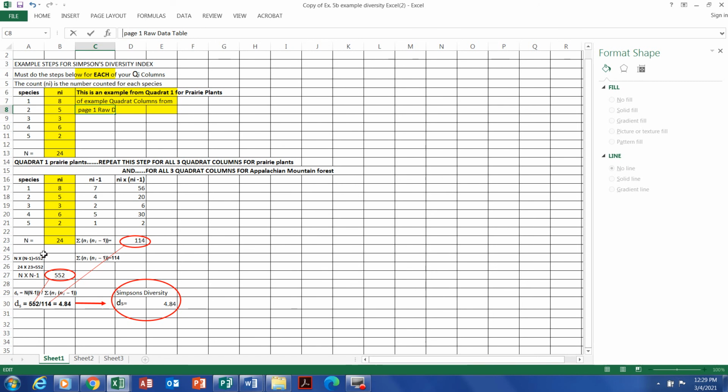The 24 is multiplied times 24 minus 1, as you see in this cell here, which is 24 times 23, which gives you the value of 552. So 24 times 24 minus 1, or 23, is 552. That goes in the numerator. So now we have an equation that is 552 divided by 114, giving us the diversity index value of 4.84, which we have circled over here. And that would be the first value you put into the box on the second page for your Simpson diversity for quadrat 1 of the Midwest Prairie.